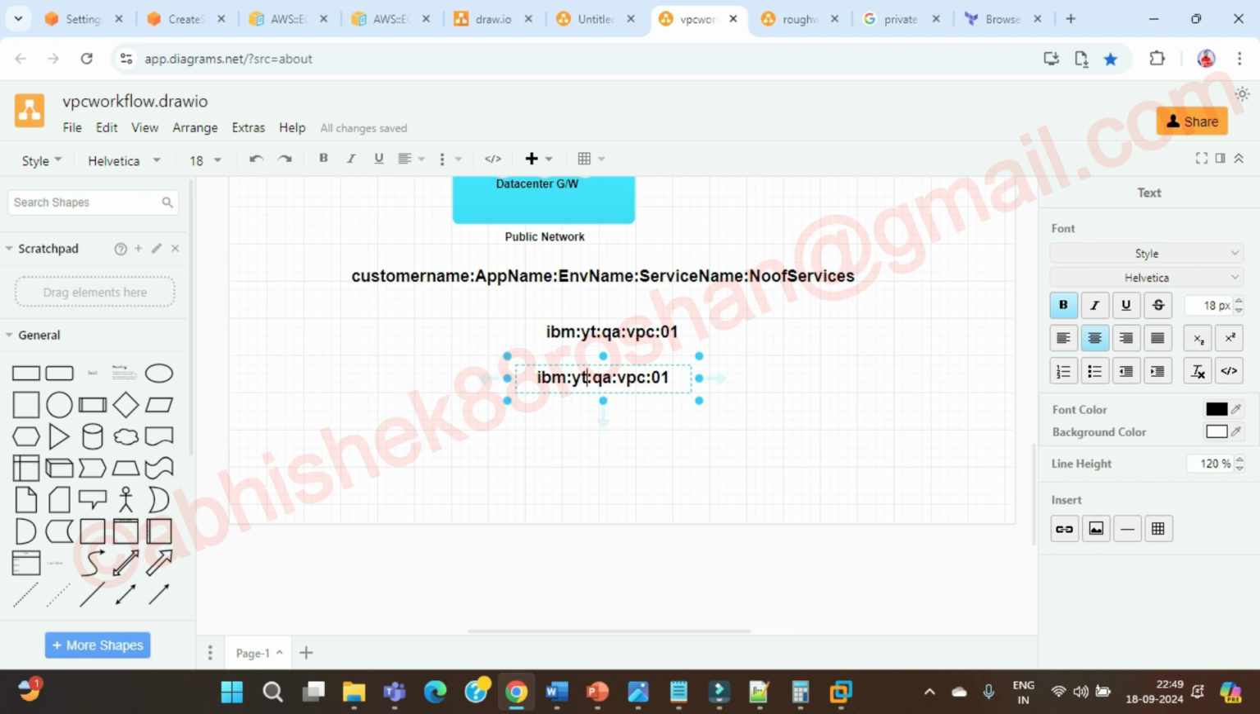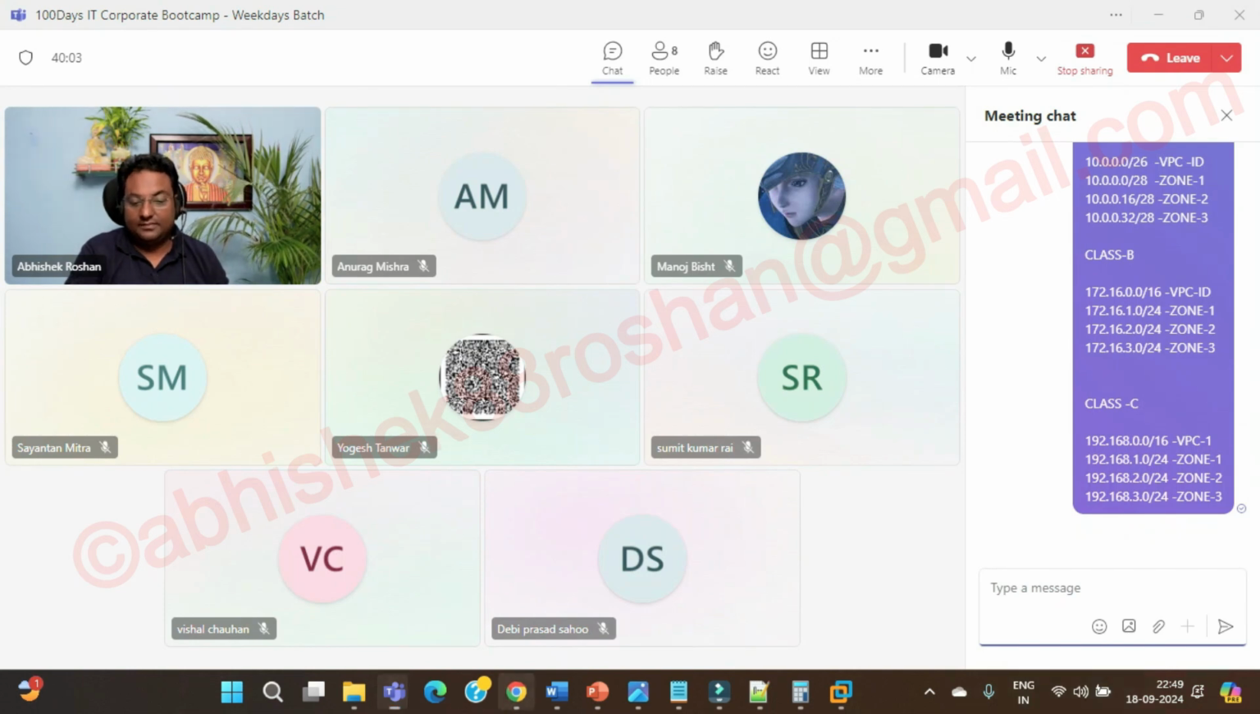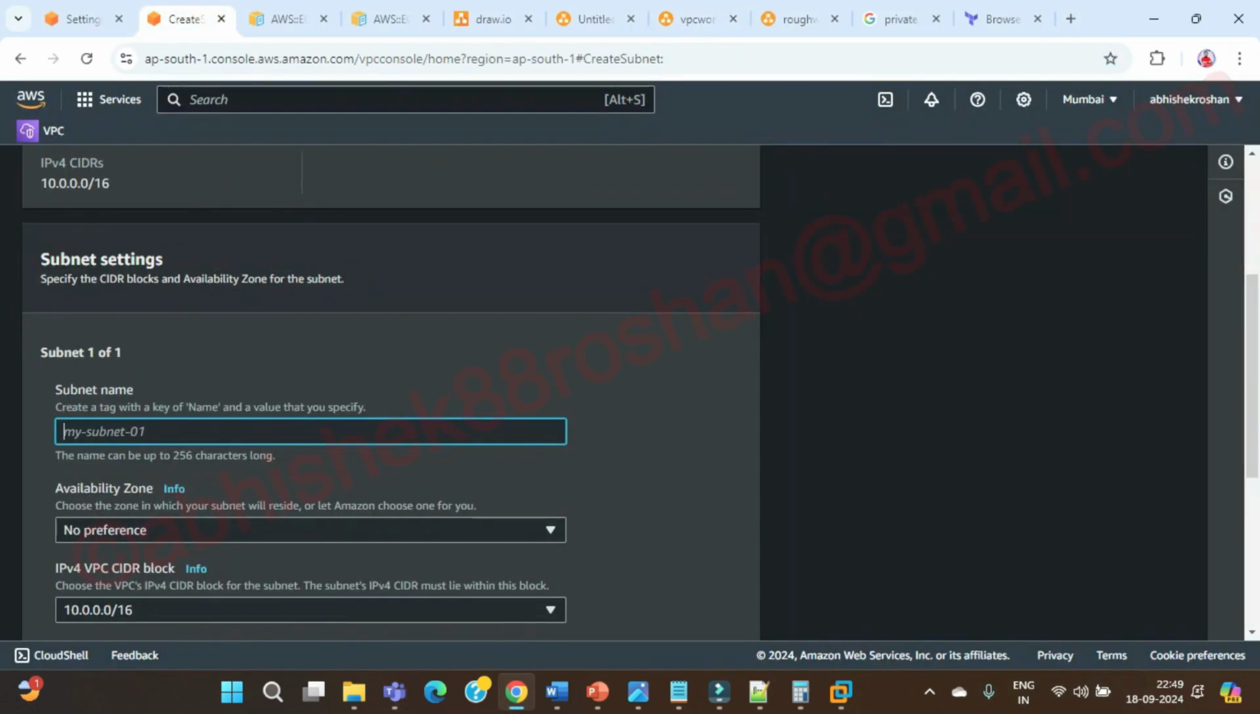So here, the naming convention will be the customer name only, the app name only, the environment only, and this time instead of VPC, it is sub, because it is your subnet, right? And this is your subnet one. Yes or no? Yes or no? Yes. Okay. Remove this colon.